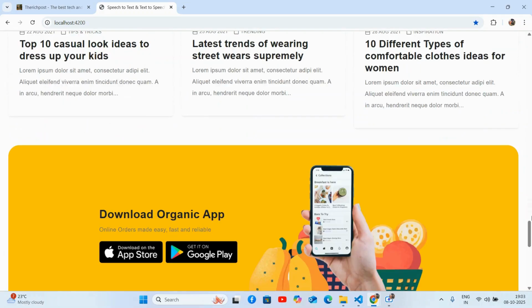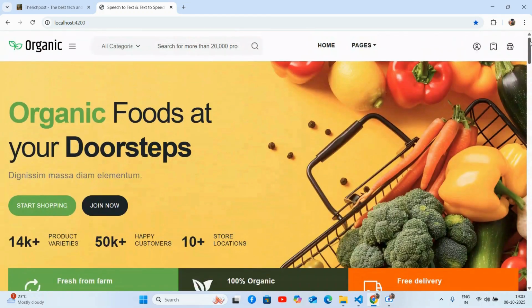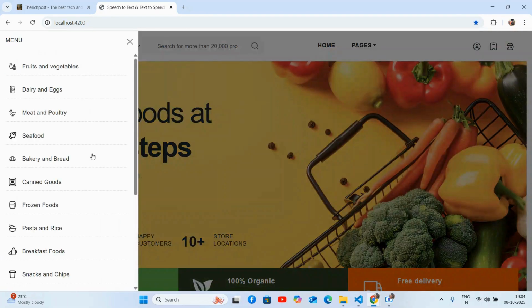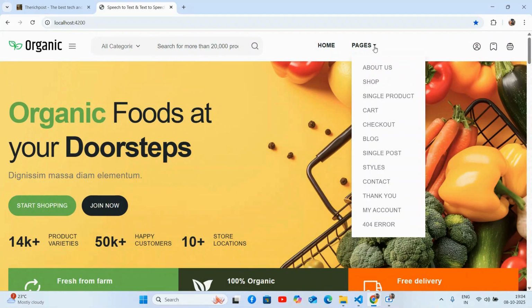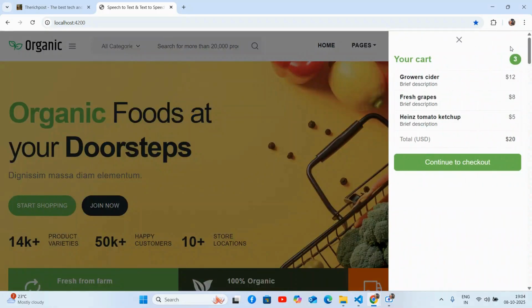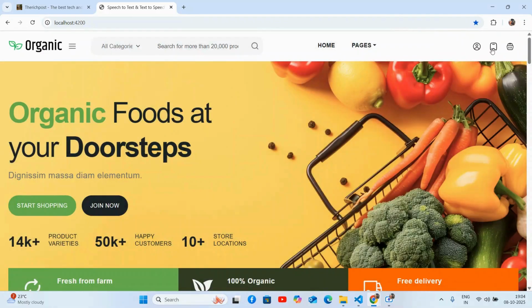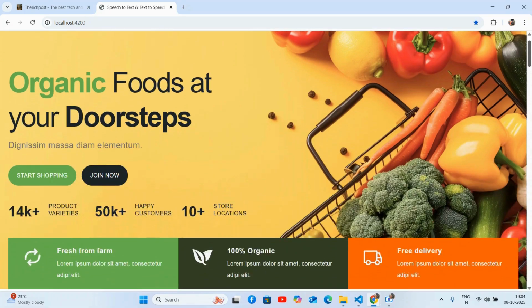So guys, here's the template. See the top section, beautiful toggle, search, sub menus, mini cart. See guys, the mini cart as well. The other beautiful icons and the beautiful content layout. See guys, the beautiful top image and text.